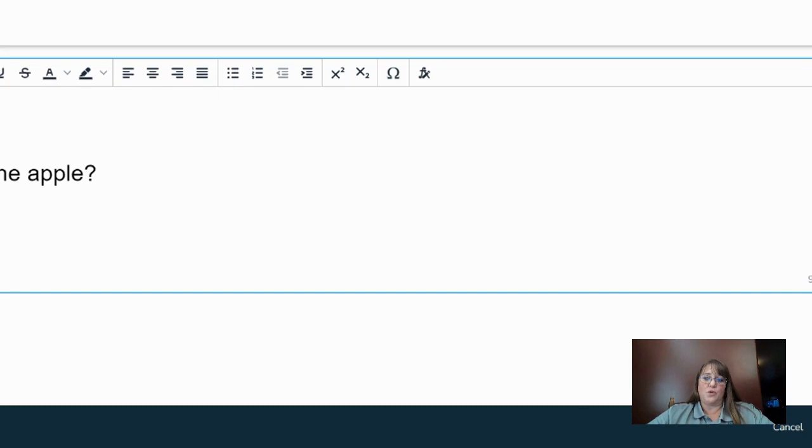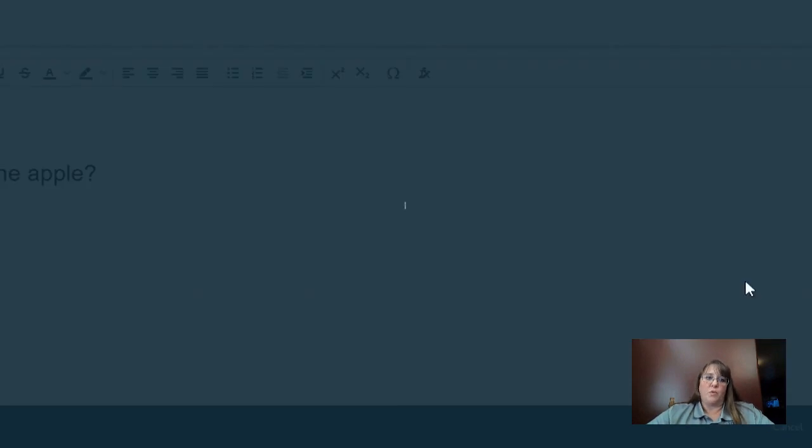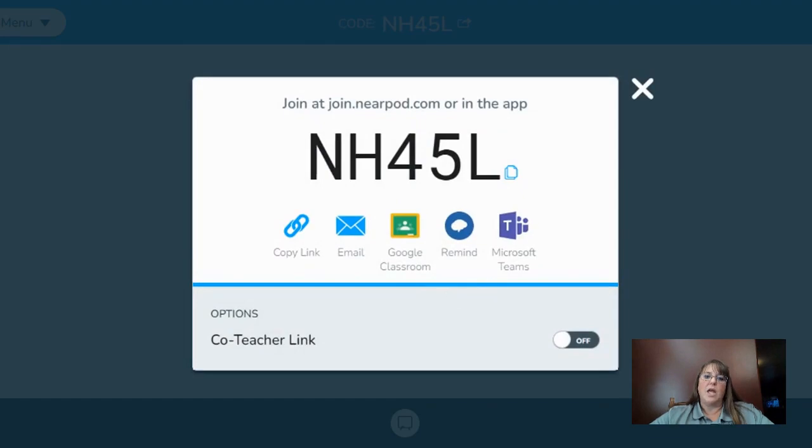And then all I hit is Quick Launch. Once I've hit Quick Launch, you can see it takes just a second to download. It will give me a code. Quick Launch is meant to be done immediately, so it's not going to be something that you save for later, although you can, and I'm going to show you that here in just a second. I can let the kids join this really quickly, and then they can answer that question for me.